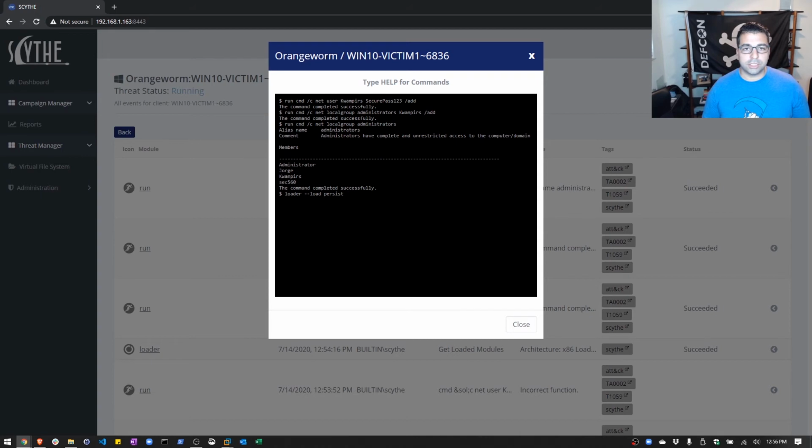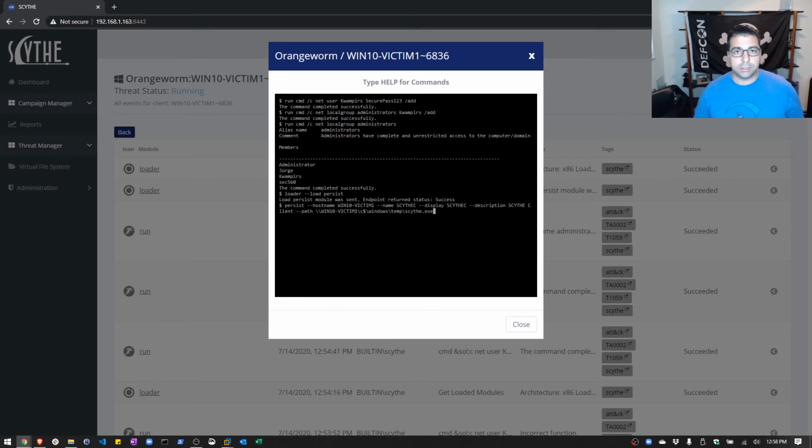For persistence, we're going to load the persist module with load persist. To use the persist module, we will run the persist command. This will create a new service, which is what Orangeworm would do to gain persistence apart from creating a new account. The syntax is persist, dash dash the hostname, dash the name. We'll call it SCYTHE, same display name, description.